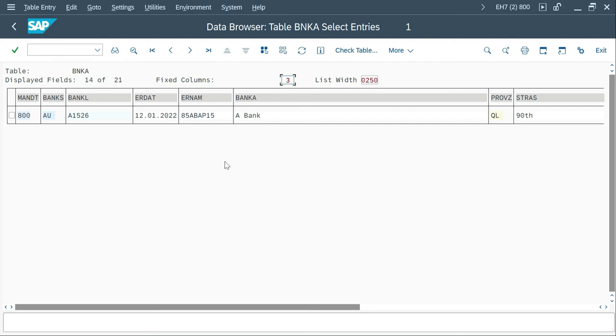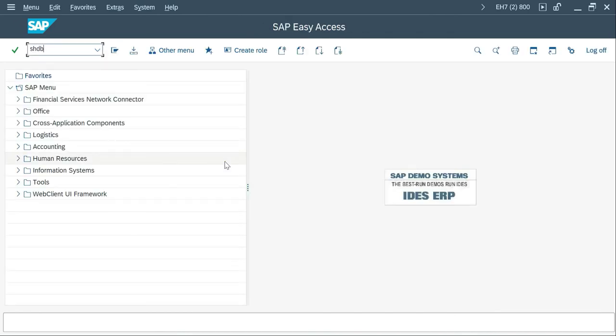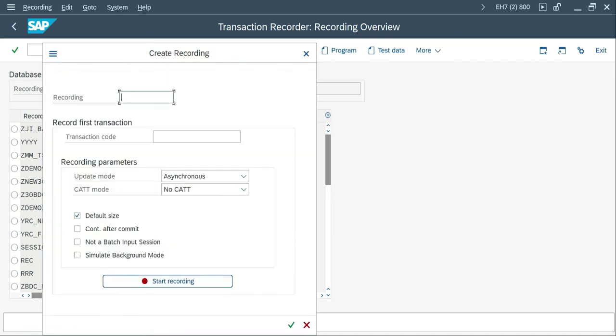So for that, first I have to start with the transaction recorder because I should know what the program name is, what the screen number is, what the field name is, and what the OK code is from FI01 with two screens. Okay, so let's start with the SHDB transaction recorder. This is the transaction recorder and click New Recording. For the recording name, I can say FI01 REC, the transaction code is FI01, and for update mode I prefer synchronous.